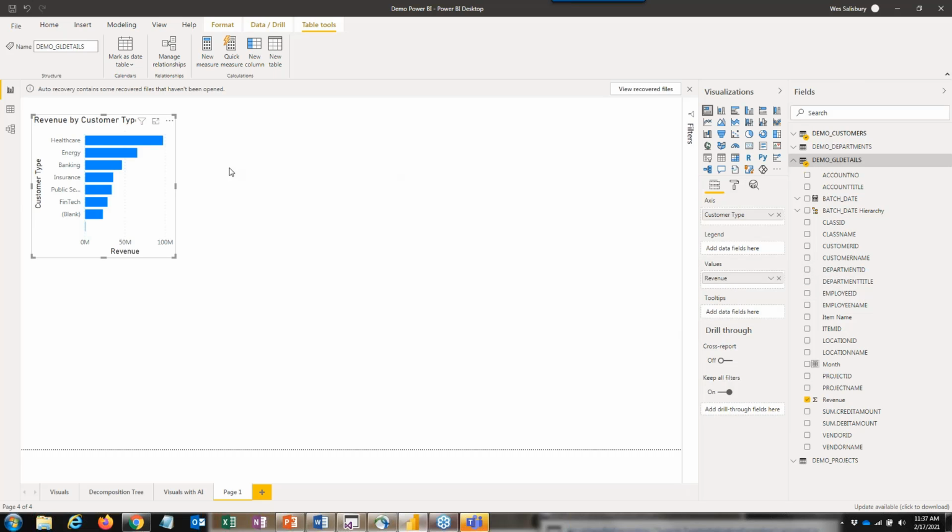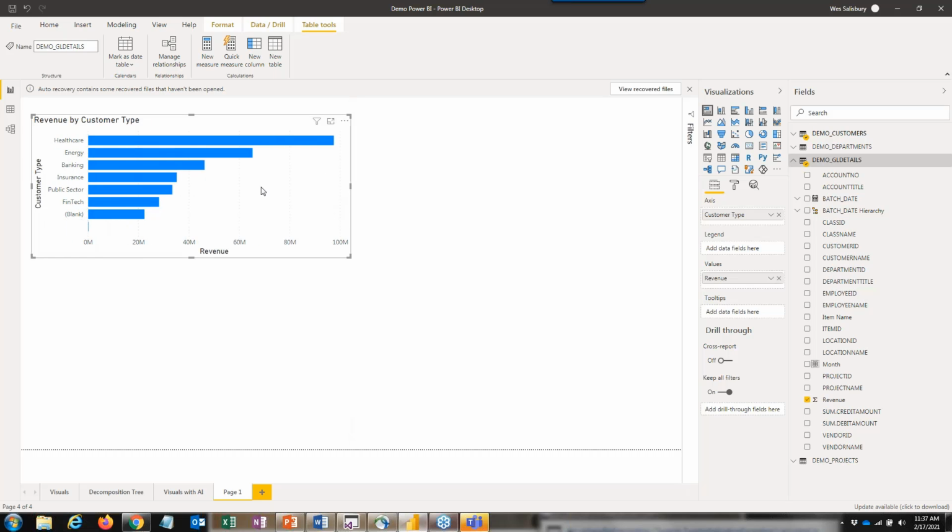There we go. And just like with other types of graphical dashboarding tools, you can alter the size of these metrics so that they can take up more or less real estate as needed. But as you can see, I very quickly created a bar graph here that allows me to see my revenue by customer type. So yeah, there's that.